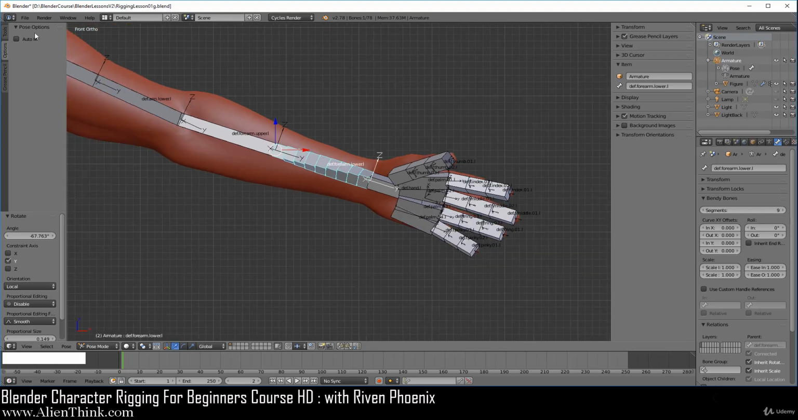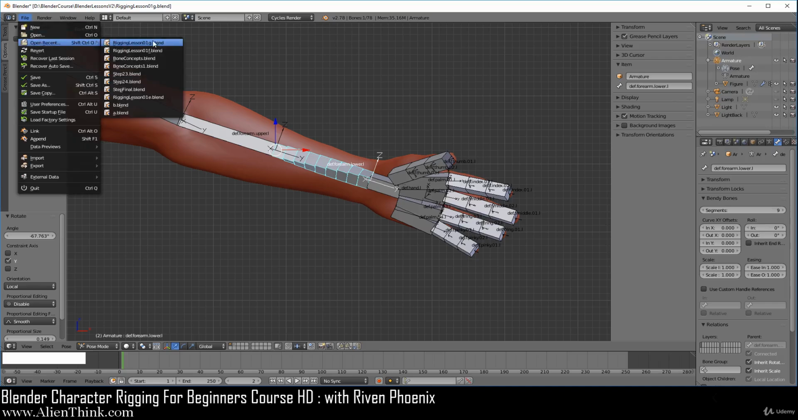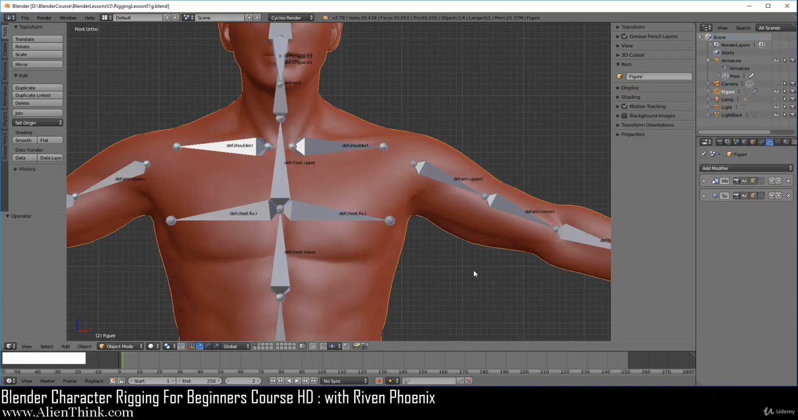Okay, so that's how B-bones work. Let's go ahead and just reload the file. So I'll see you in the next lesson.